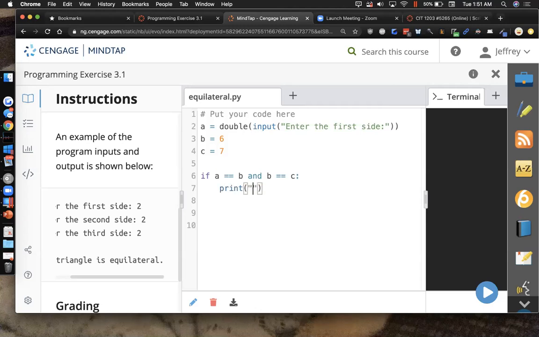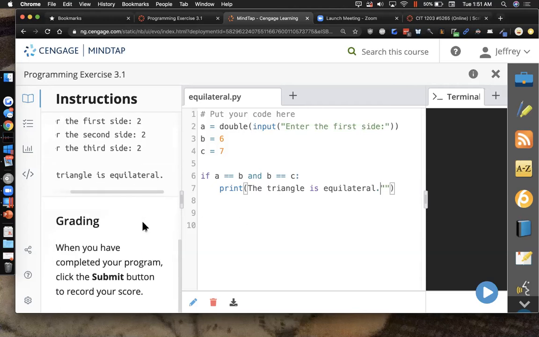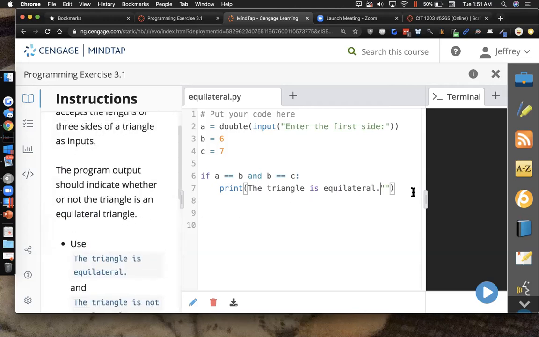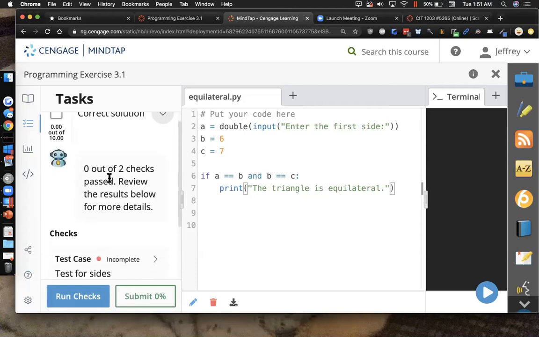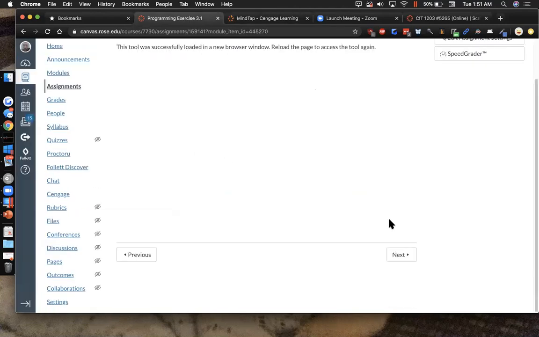Of course, you have to print the opposite too, right? You know, the triangle is not equilateral. If it's not, yeah. So you just tack on your else clause, and then you're good with that. Now, when you're ready to run it, when you want to try it out, you click on tasks. And then you click run checks. Now, of course, I don't have the right solution, so it's going to give me grief, right? 0 of 2 checks passed. That's all right. All right, let's take a look at the next one.